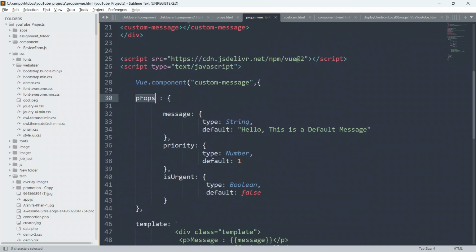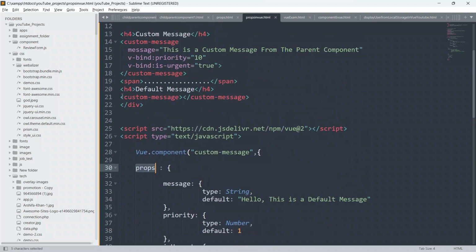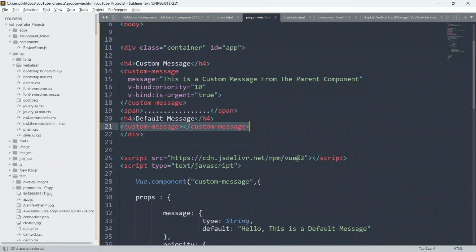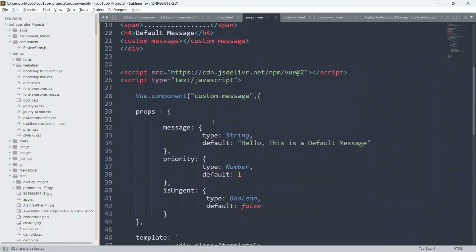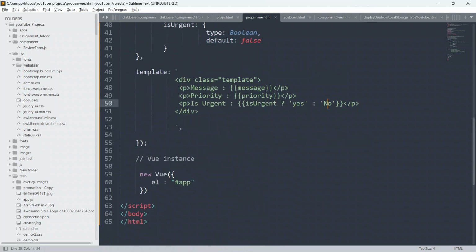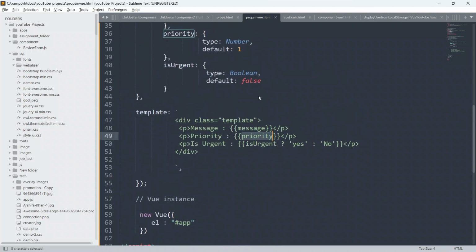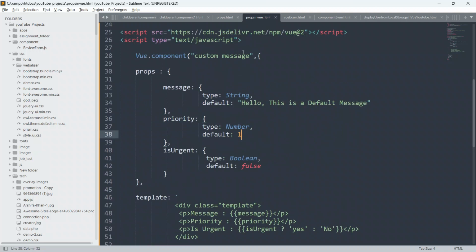Okay, by using this props. So guys, in this custom message child component, the parent component is going to pass everything as it is from these props, and the default value is hello. This is our default message, default priority is 1, and default urgent is false, so we will see priority as 1, and we will see message as hello. This is a default message.